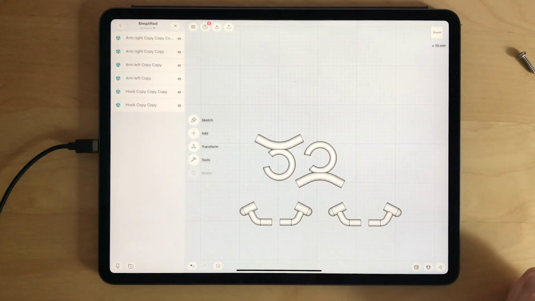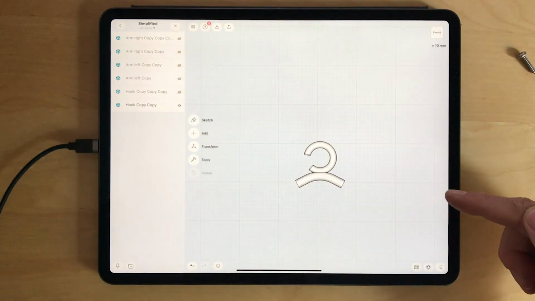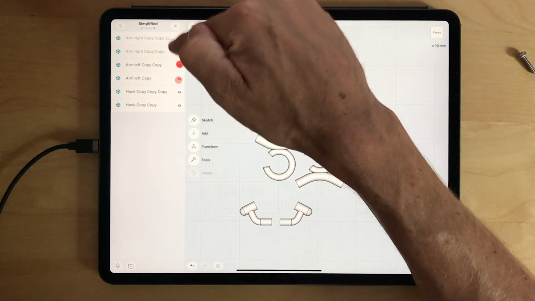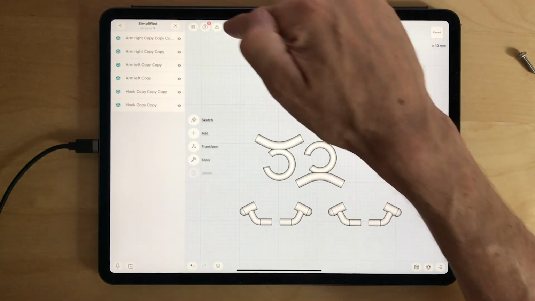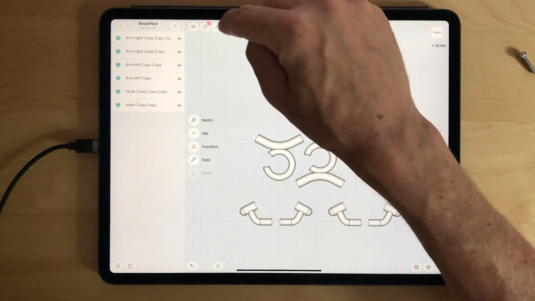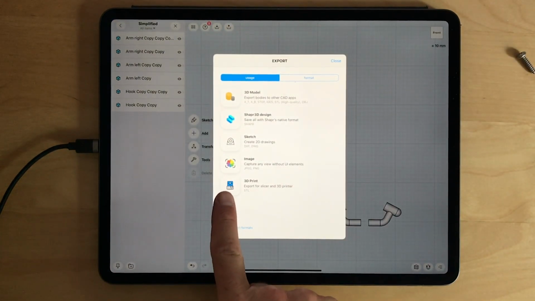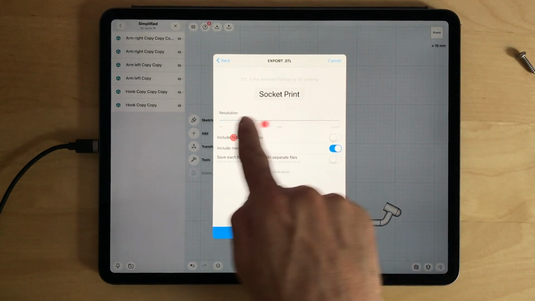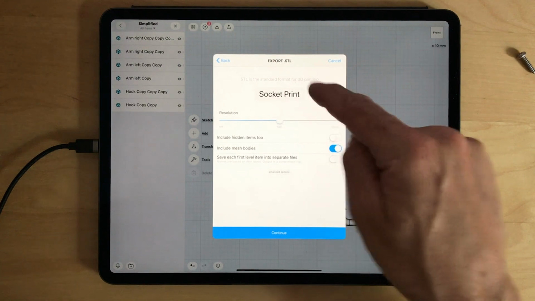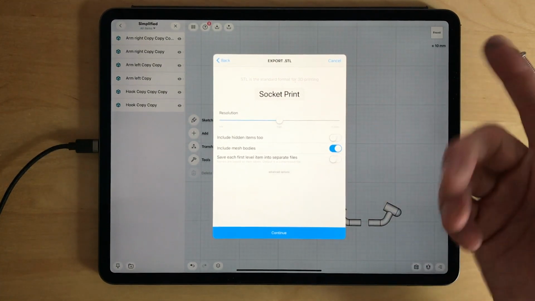You can export everything all at once or one by one. One by one then would be you just show the file you want to export. If you want to export all at once, you show them. Then you go to export. For 3D printing, we go to 3D print. You have here a slider for the resolution. You want it, to be honest, on high. We can include all the hidden elements, which we don't want.